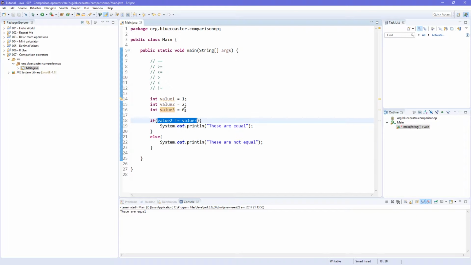But if I were to change value 3 to 2, then this statement should be false because 2 is equal to 2. But we say in the statement the value 2 has to be not equal to value 3.